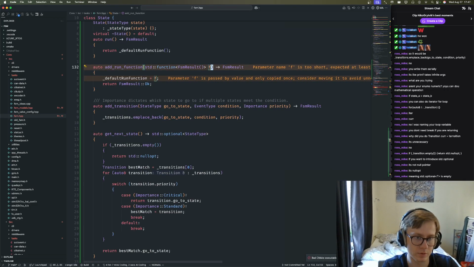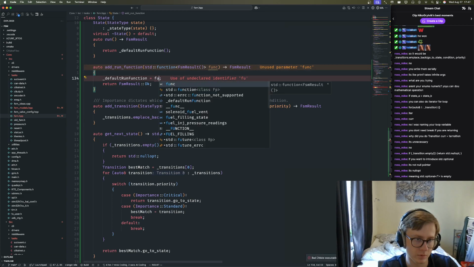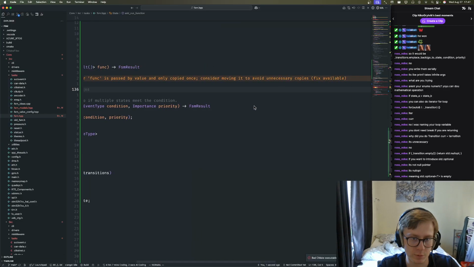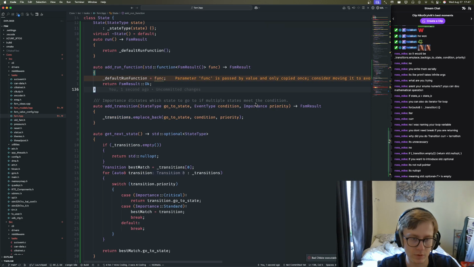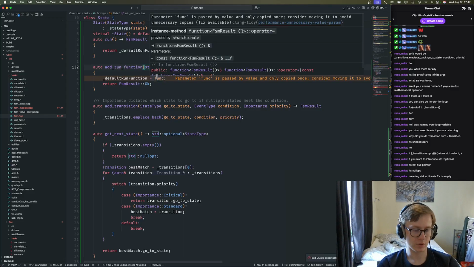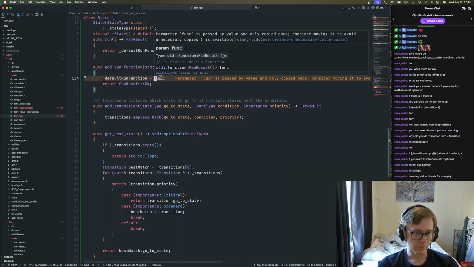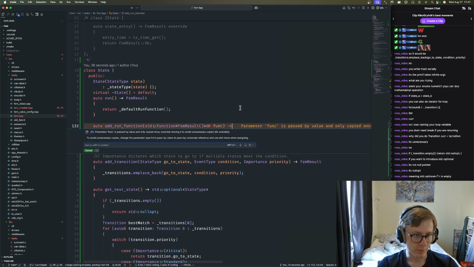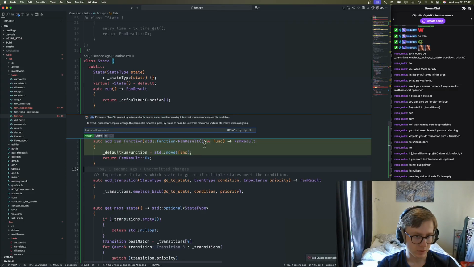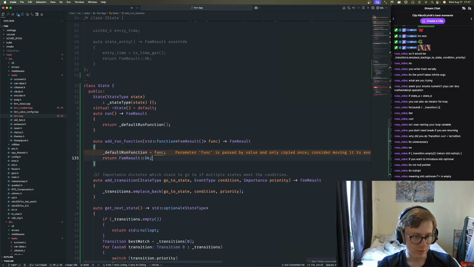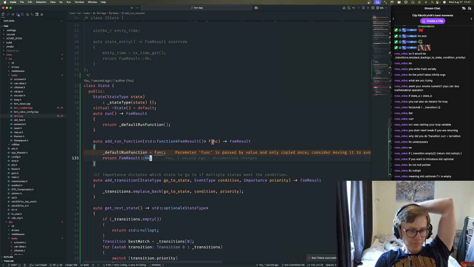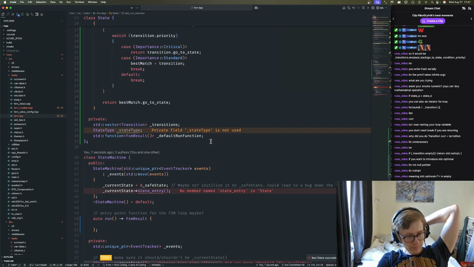Too short. Parameter function is passed by value and only copied once. Consider moving it to avoid unnecessary copies. Consider moving it. Ooh, is this like std move? I'm starting to zone out in my head, so I need to... Okay, let's not do that. Right, no. Okay.